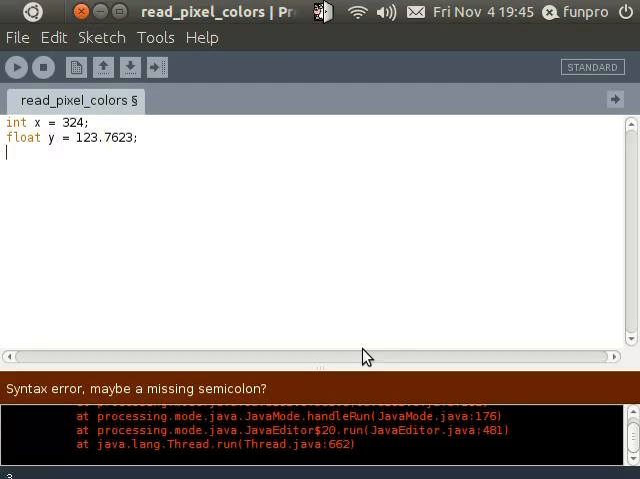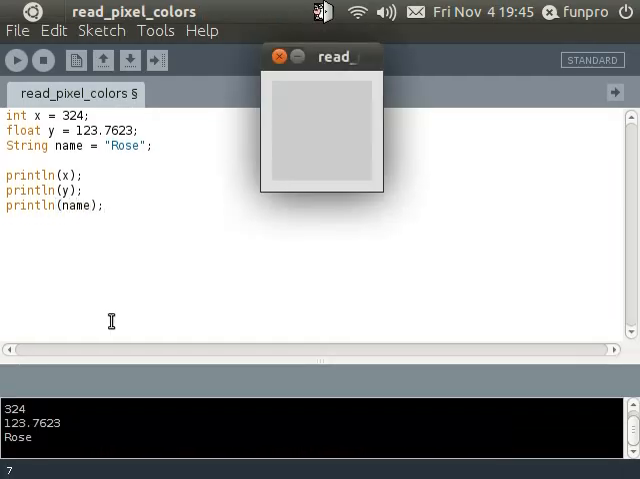Okay, third variable type we know is string. We can say string name is rows, for example. So a string is a sequence of characters, and we surround them by double quotes. We can print any of these values, println x, println y, println name. And if we run the program, we get all these down here.